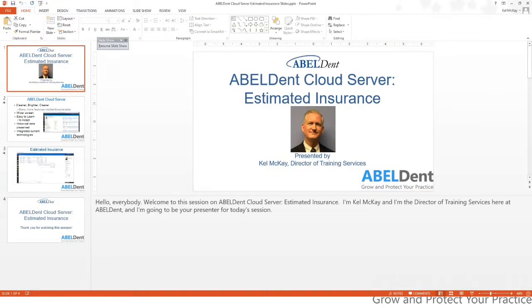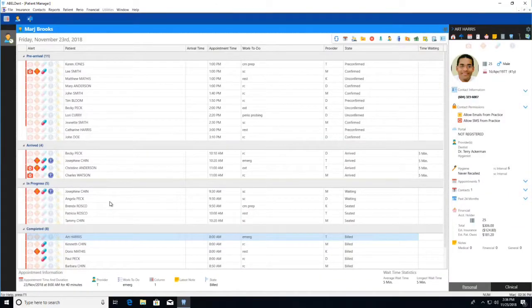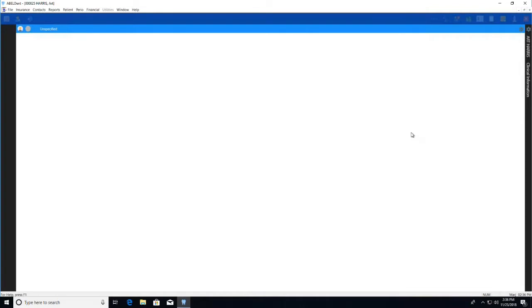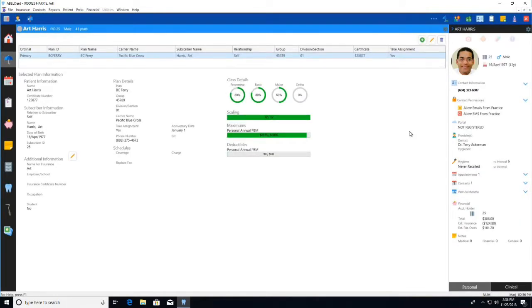For assignment-based treatment, ABELDent has always allowed you to set the amount expected from insurance, but ABELDent Cloud Server Estimated Insurance is more flexible than ever in keeping track of your insurance balances. So when you enter treatment into ABELDent for a patient who has insurance assignment, you will notice a little something extra in their financial window.